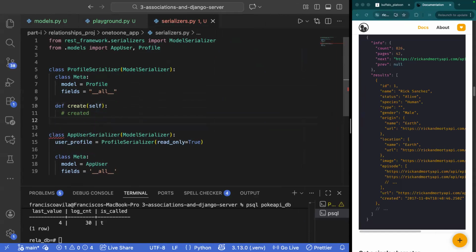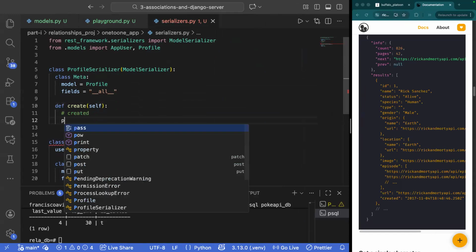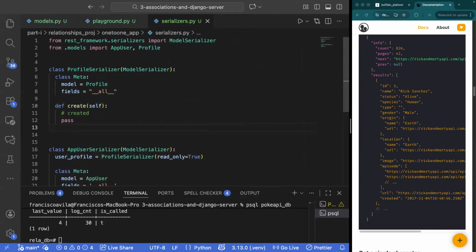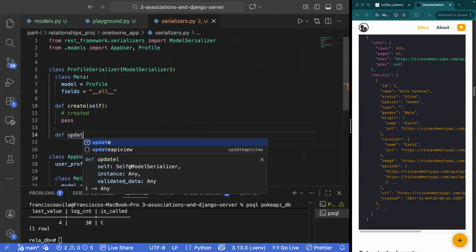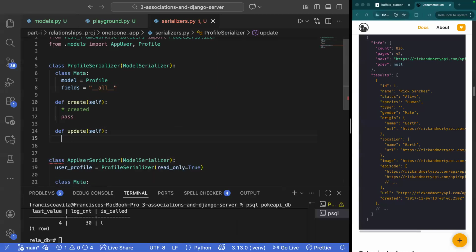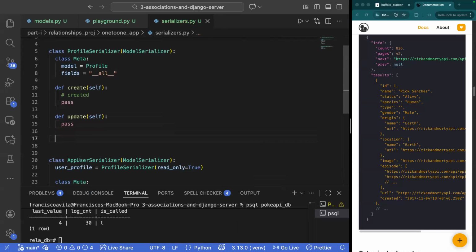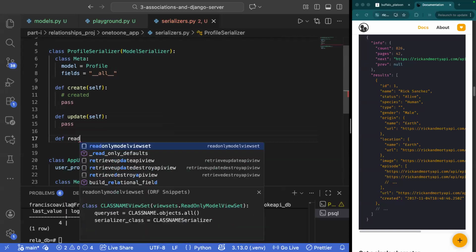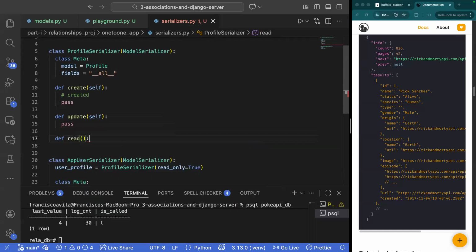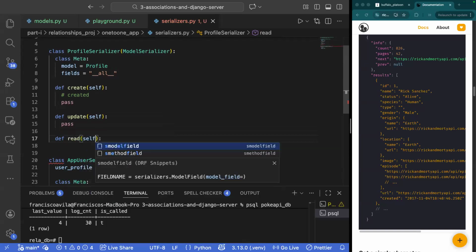You can also have an update method where you can specify how you want to update information. And lastly, you can have a read method where you can specify how you want information to be read.